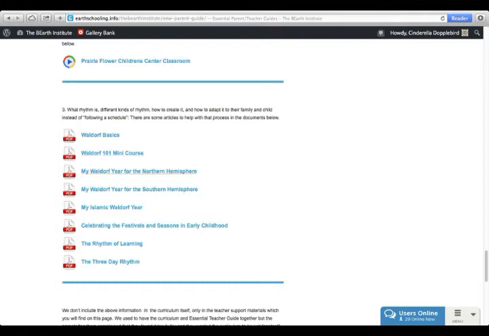You also have 2 documents here. You can choose which one, Northern Hemisphere or Southern Hemisphere. And these documents take you through the whole year of Waldorf and give you a summary of how your rhythm of the year is going to go. And so these are your 2 main things that you might find very useful from this page.